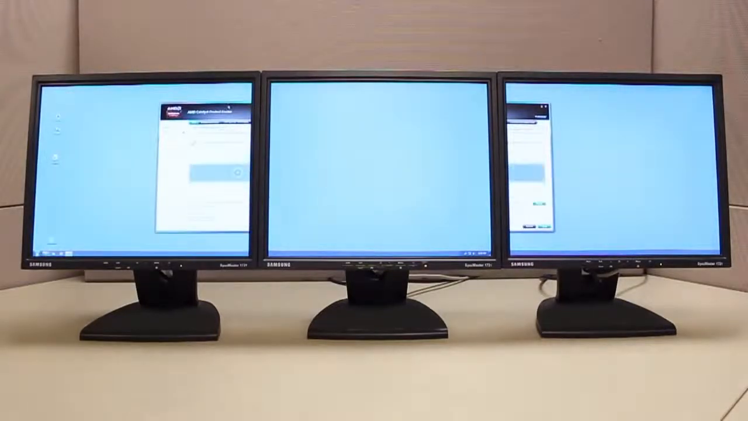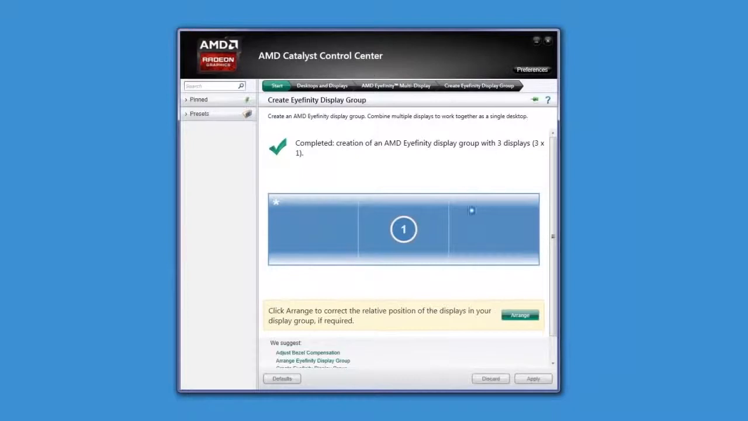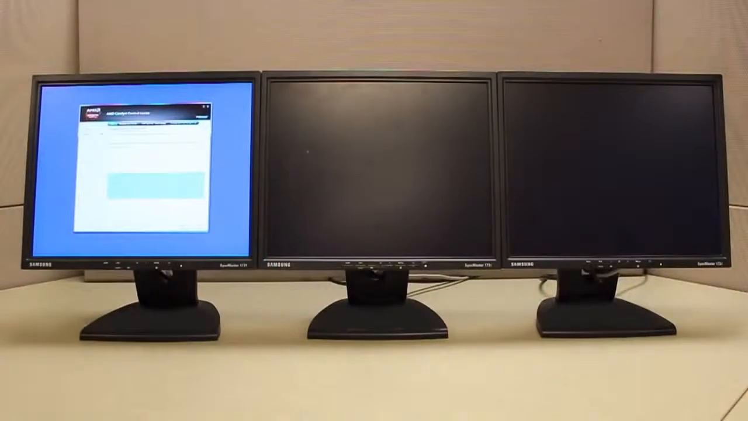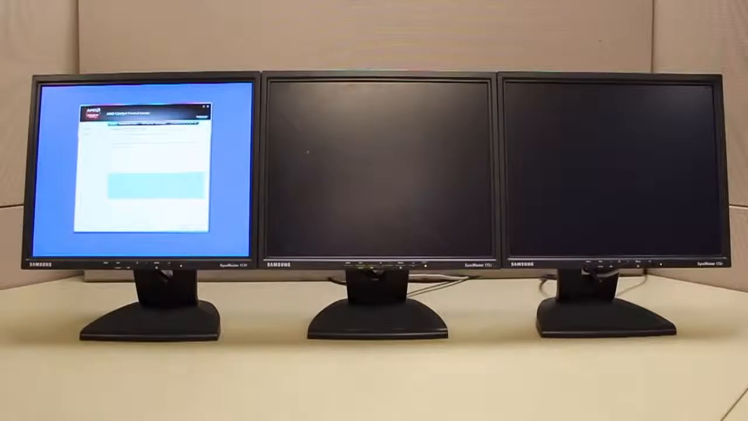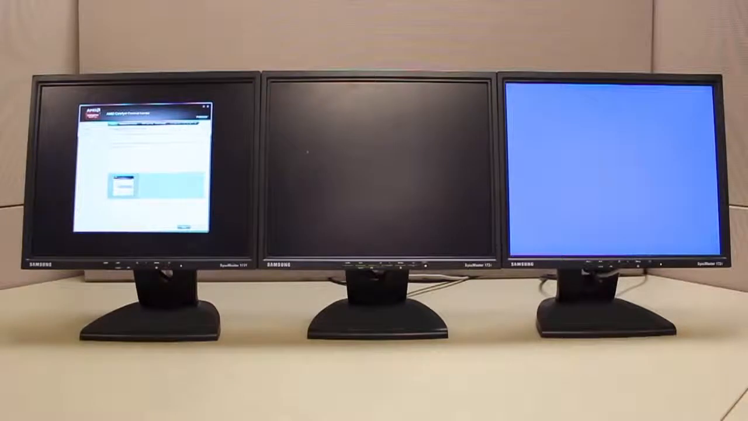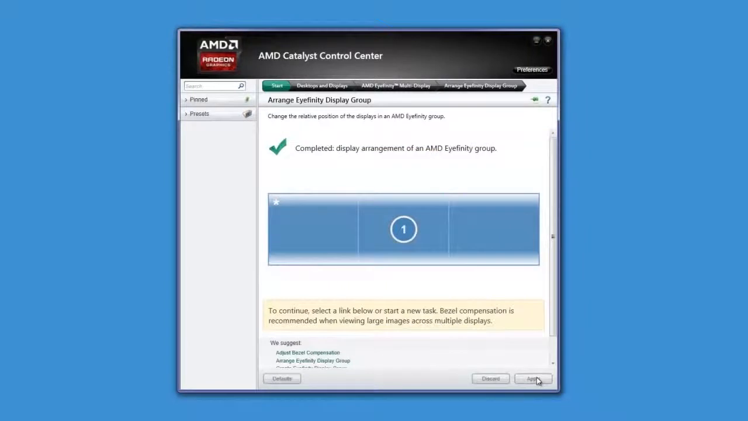Now when I click Arrange, this will make sure that the mouse moves properly through the displays that are part of the Eyefinity group, and what you'll end up with is all your displays will go blank except for one, which will be lit in blue. And all you need to do is simply click on the display in the grid that you see in the Vision Engine Control Center that corresponds with the display that's physically lit in blue. In this case, my far left monitor is lit in blue right now, so I'm going to click the far left display in the grid. And now my far right monitor is lit in blue, so I'm going to click the far right monitor in the grid. And that will complete that setup, and I will click Done. Now you have an Eyefinity group that's completed.